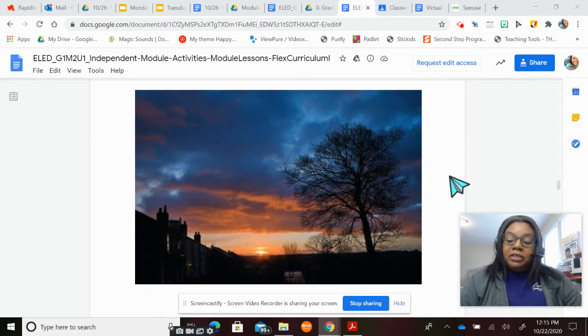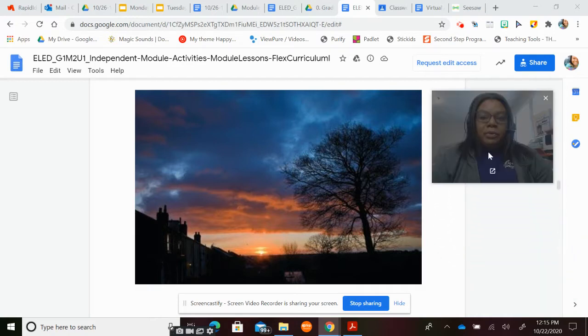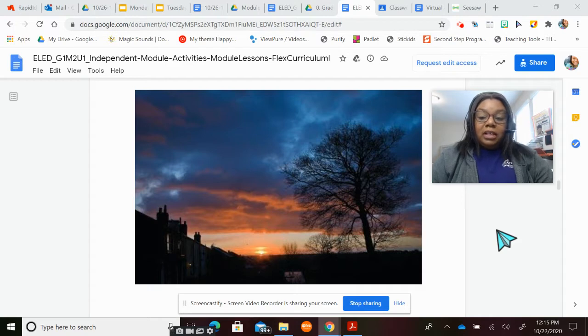Some materials that you will need will be your sky pictures, which I'm going to show you, paper, watercolors, paint, colored pencils, crayons, or markers. You can also add outdoor materials such as leaves, sticks, and pebbles. You get to choose a sky picture for your favorite time of day.